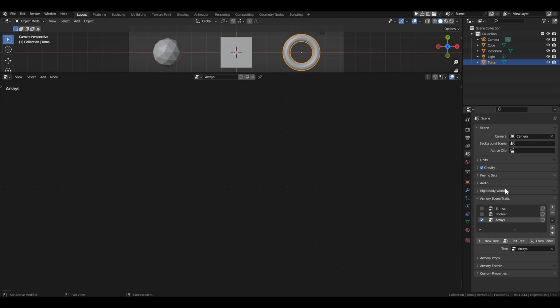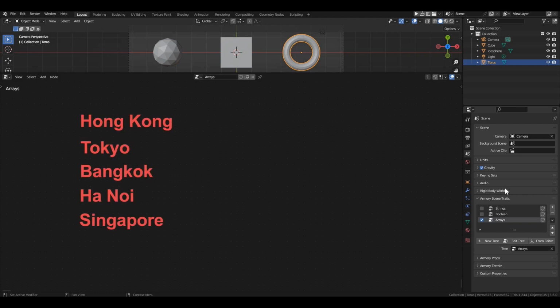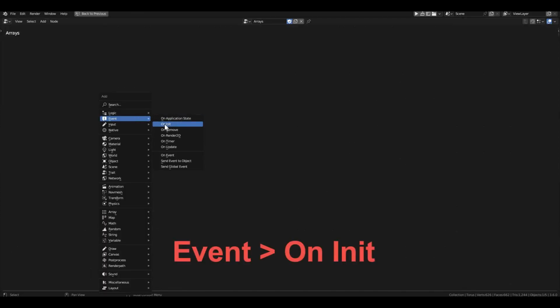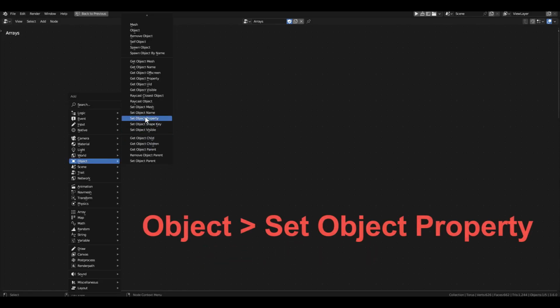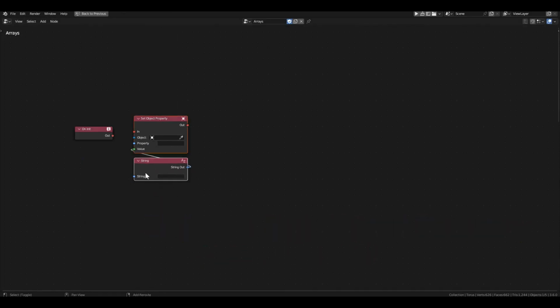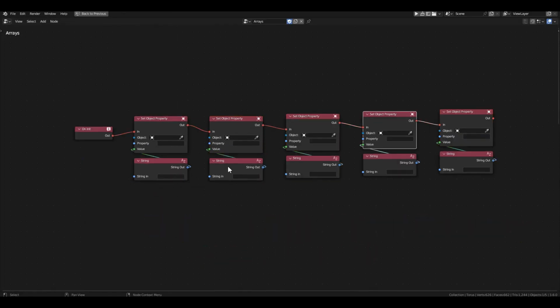For example, let's say we want to create a list of 5 places we will visit in the near future. Hong Kong, Tokyo, Bangkok, Hanoi, Singapore. We can create a separate variable for each city. To do this, you will need to connect 5 setters to the initialization block. Come up with 5 names for variables and save the names of the places in them.